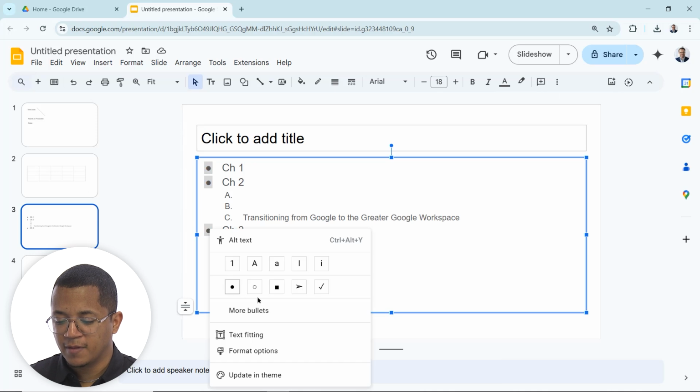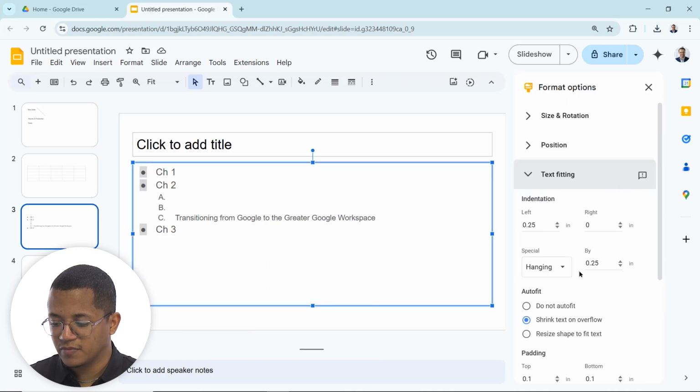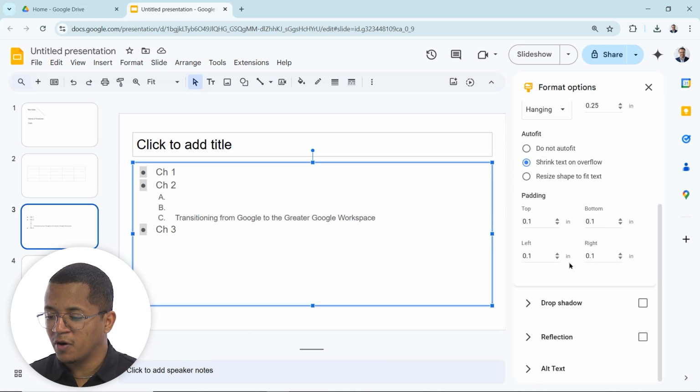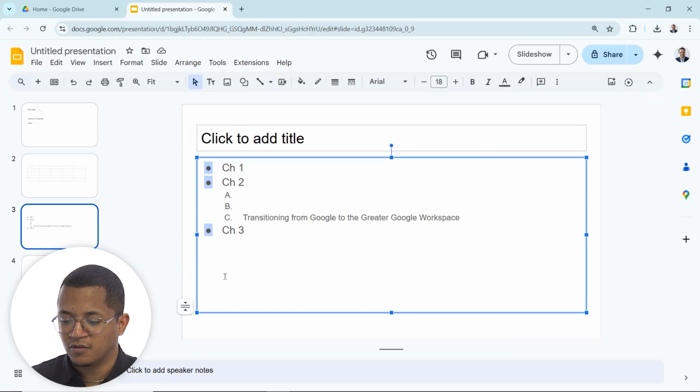Right click one more time. You can also change the text fit. And again, we talk a lot more about these in the intermediate and advanced courses here, but just demonstrating where all these icons are located.